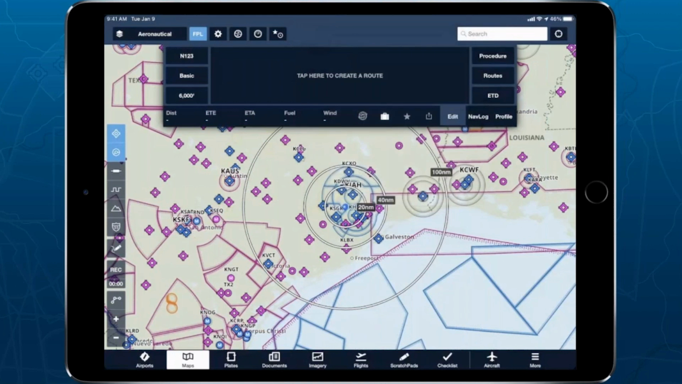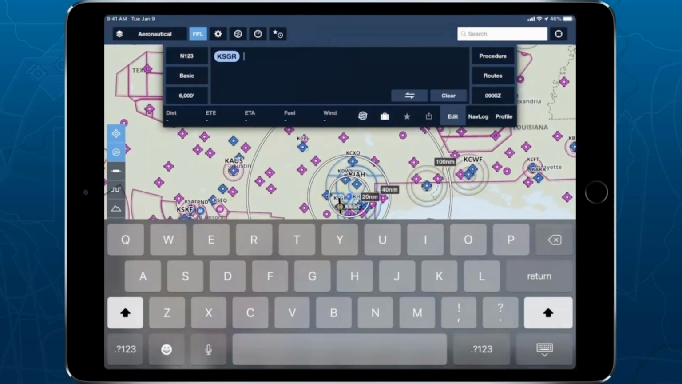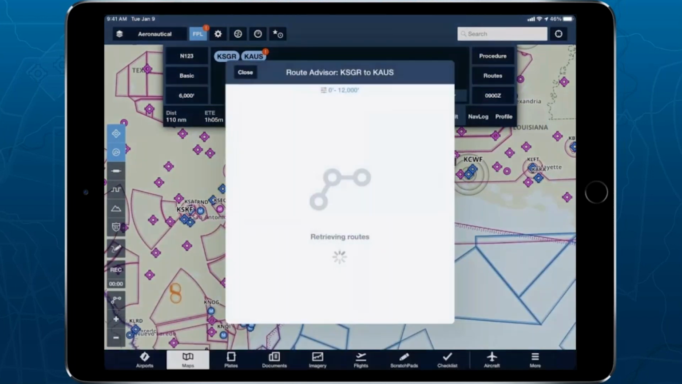Okay, next up, we're going to enter our departure and our destination. We have Sugarland to Austin, and you'll notice on the right-hand side, we have routes. We'll tap routes, and this is the route advisor. It's going to make some suggestions here.